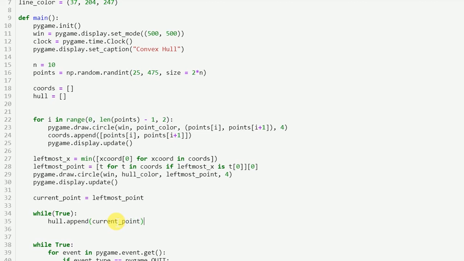So our hull now has the current point. Okay. Second, we need to define the next point. So this should be a random point and it should not overlap with the current point, otherwise we'll get a 0. So I'll assign any random point in the array which is not the current point. So I'll take the current point's index and add 1 to that. Okay, so in that case it will be random as well and it will not be the same as the current point.